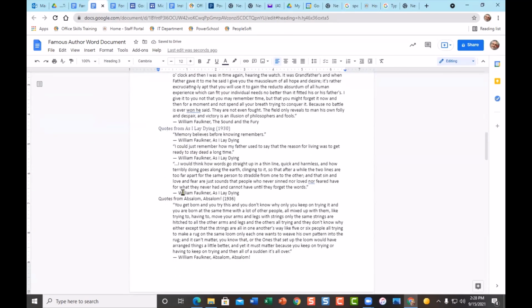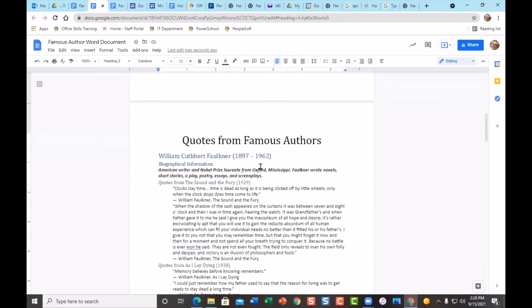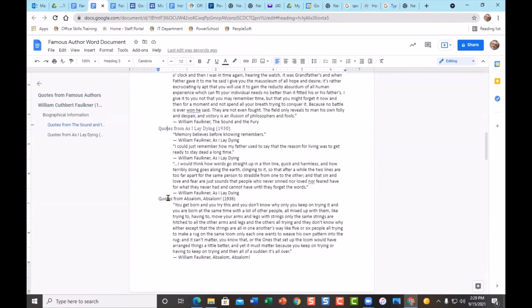All right, so I've got a few more quotes to do, a few more of these other ones. But before I do that, over here on the left is this little icon. It says Document Outline. Let's take a look at that. Wow. So it says quotes from famous author. That sounds familiar. And then there's the author's name, biographical information, and a couple of the quotes. Well, let's go down and add one more quote to it and change it to a heading 3.